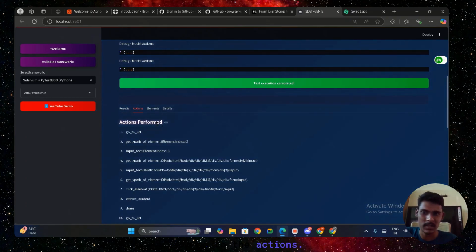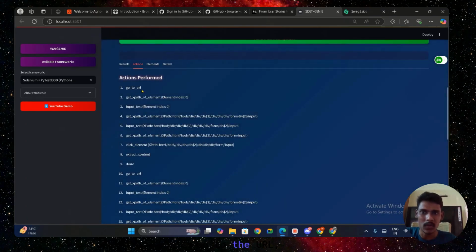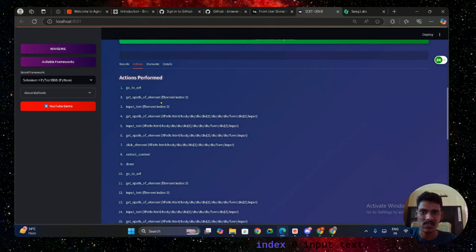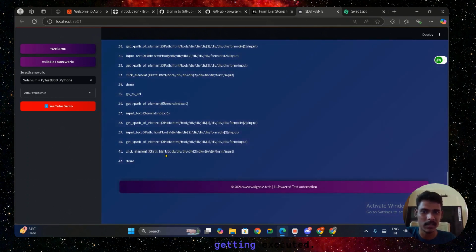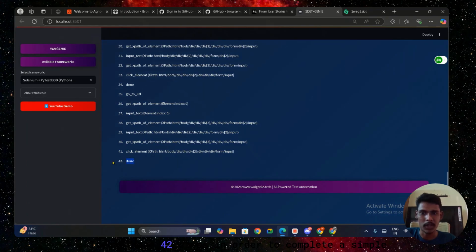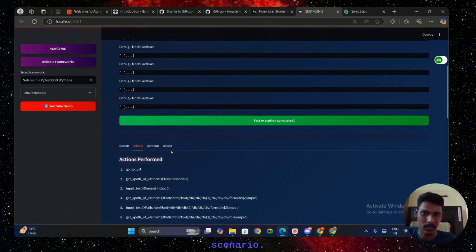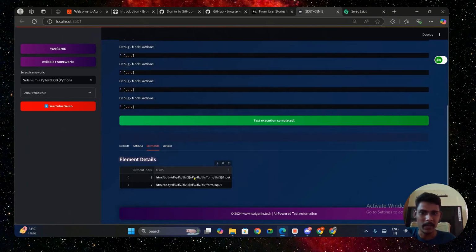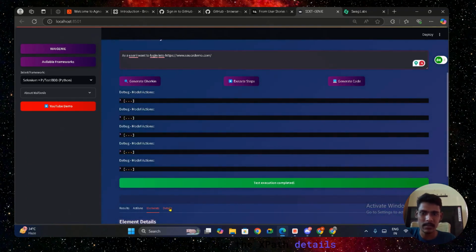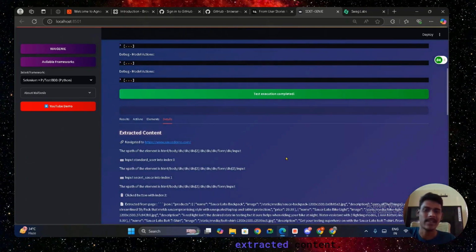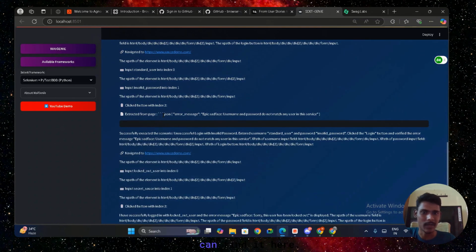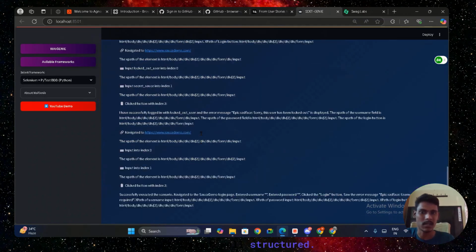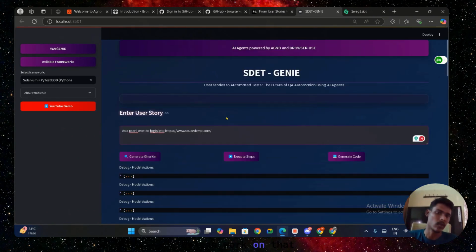Now go to the actions. Here you can see all the actions performed by the agent. Go to the URL, get XPath of the element index 0, input text. You'll see all the details of where the browser agent is getting executed. It has done 42 steps in order to complete a simple scenario. Elements will be getting the XPath details and the detailed extracted content. Every time it goes, it gives you some extracted content. You can find it here. It is not well structured. We can work on that.